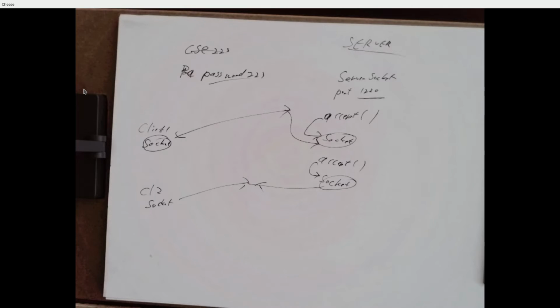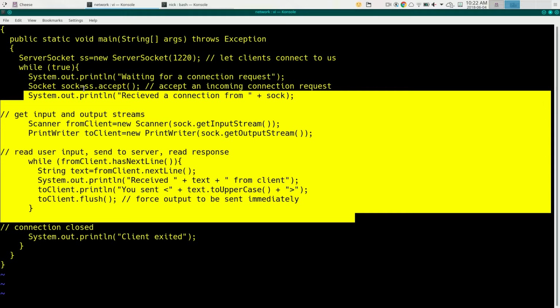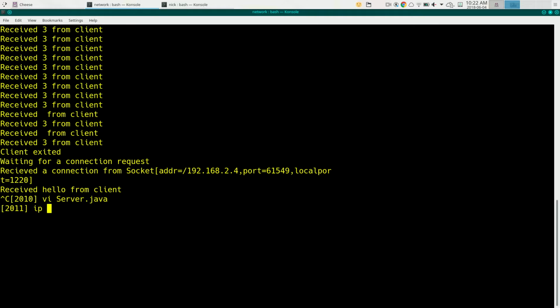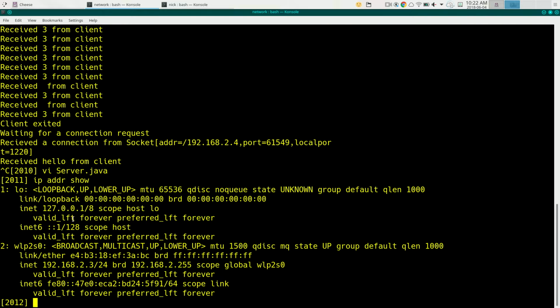So on Windows, you can say ipconfig, I believe, or a DOS shell. And you have to be a little careful how you do this. So on Linux, you can say ip address show. And this is the internal address, 127.0.0.1. But this is your wireless connector. And this is the address on that wireless network. So that's the address the router sees.